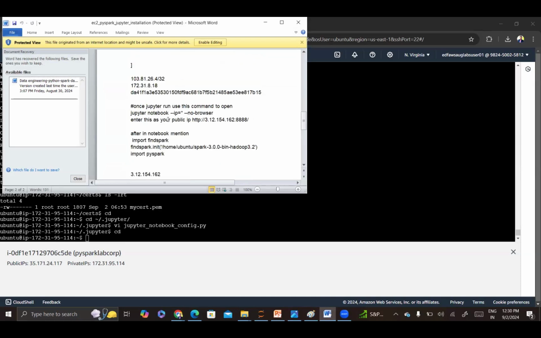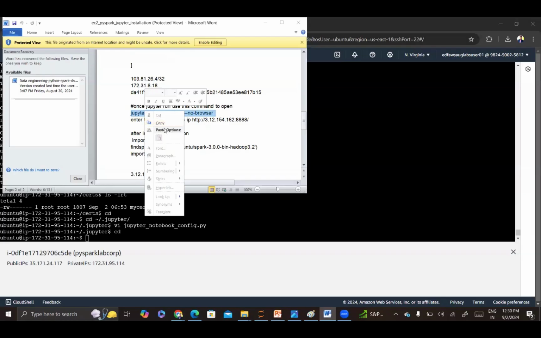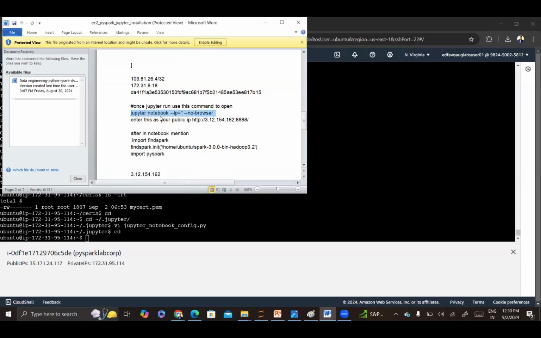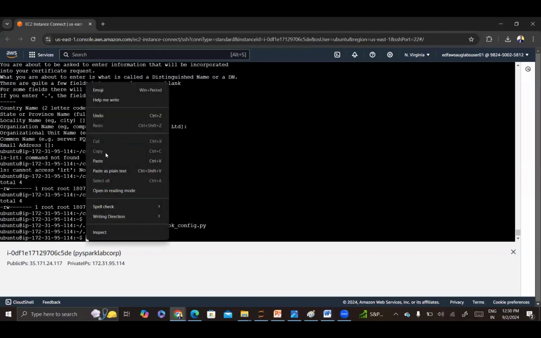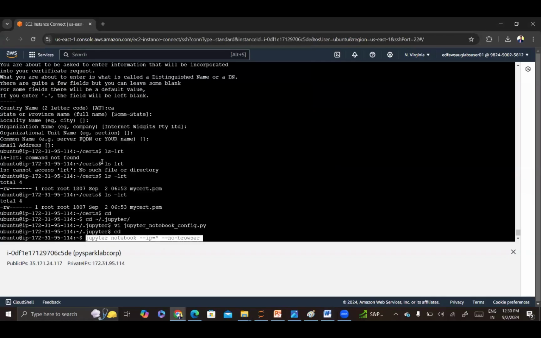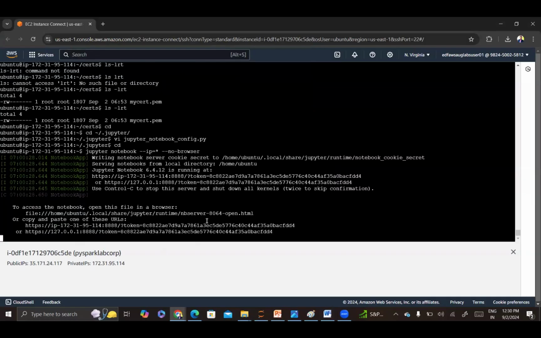This one. Once you do the no browser and notebook IP, it will give you one IP address. Just paste this IP address here and hit enter. Once you hit enter, you can see that an IP address has been given to you, right? This IP address, HTTP 127 something like this, is the local IP of your Jupyter notebook that it is opening.